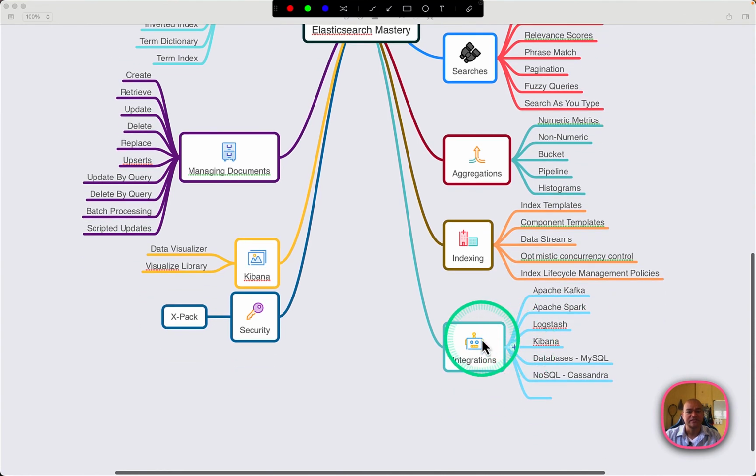And last is integration, how Elasticsearch integrates with other products. There are multiple products like Apache Kafka, which is a streaming solution, and Apache Spark, which is an analytical solution, so you can perform rich transformation and analytics before you push to Elasticsearch. Logstash is part of the ELK stack, and it handles how information comes from logs and multiple sources. Kibana, as I already covered, is like a dashboard, and it can provide additional functionality on top of Elasticsearch. And other things like databases such as MySQL, NoSQL databases like Cassandra or any other. So these are the integrations.